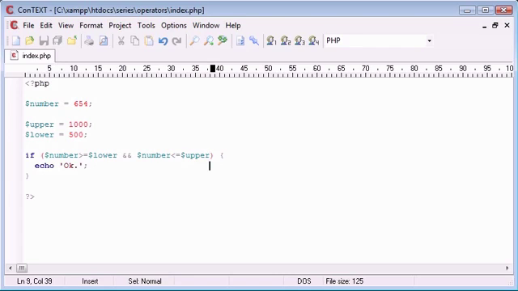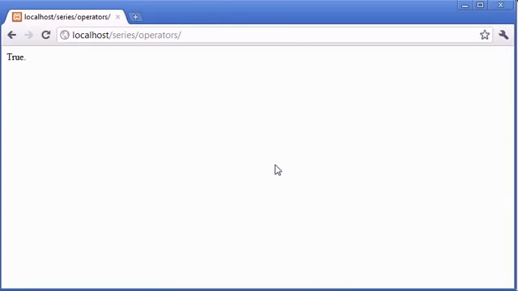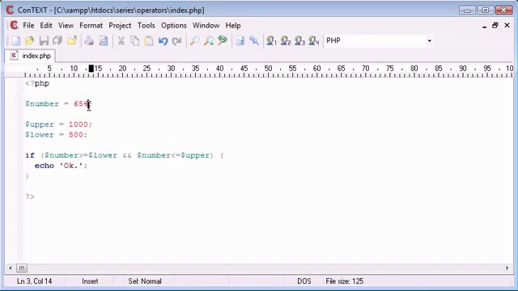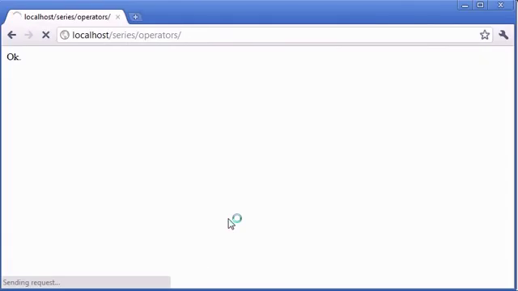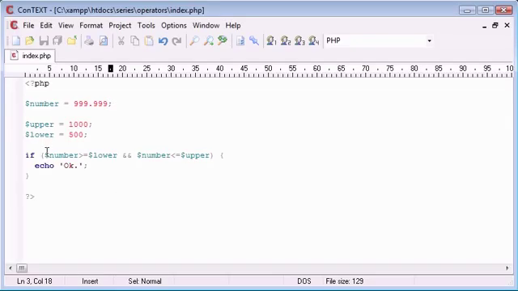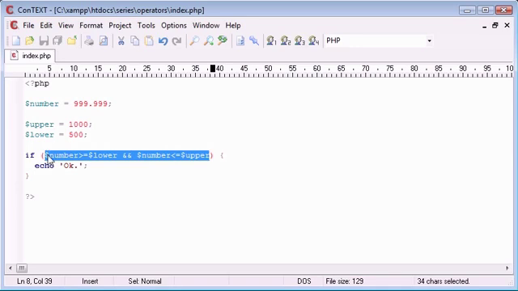In this case we'll echo out OK if that's the case. So let's refresh and see what happens. Okay, we're echoing out OK. So what happens if we now change this number to 999.999, for example? Let's refresh. We're still being produced in our browser with OK. It's still telling us it's OK. So this statement is still evaluating to true.